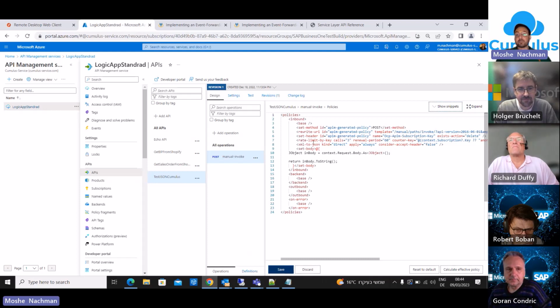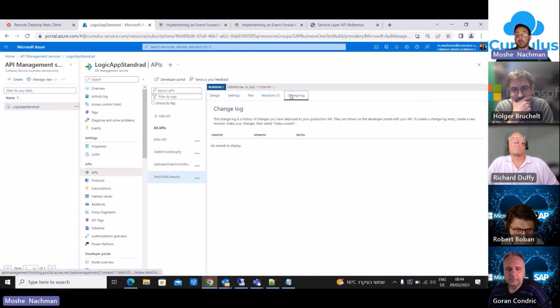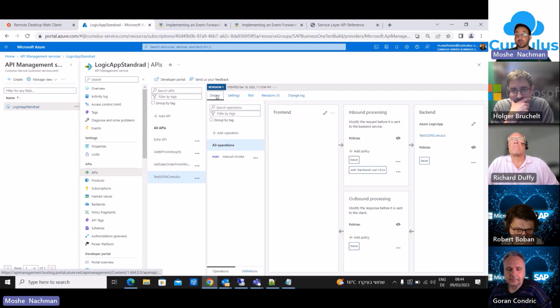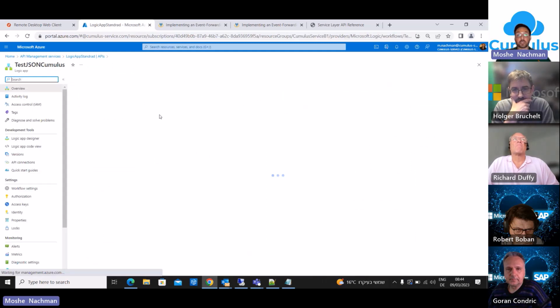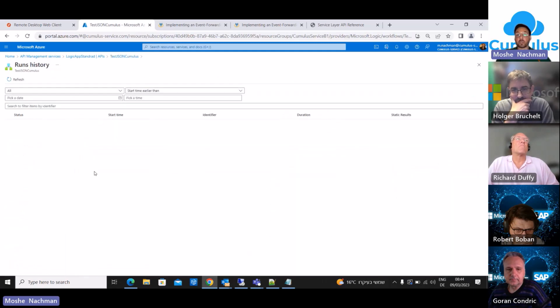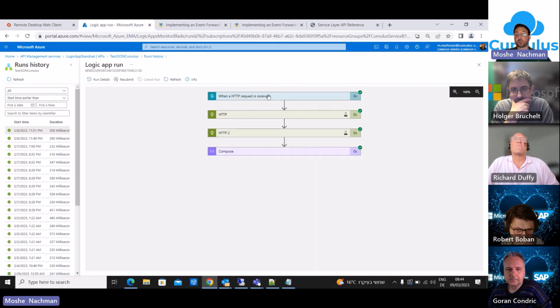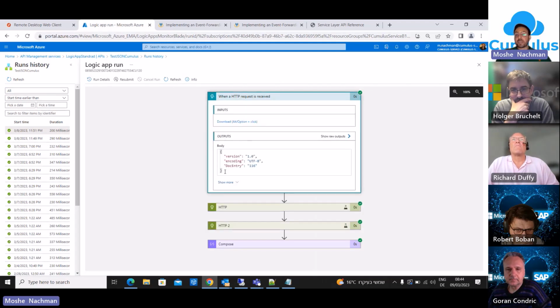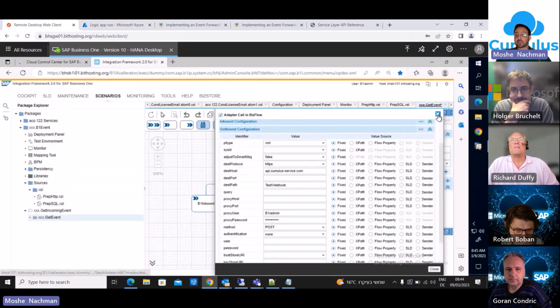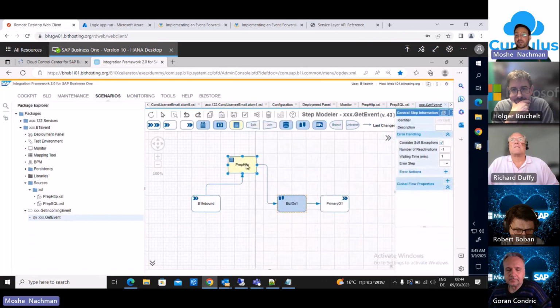And we can even go to the back end and see the logic app and see the runtime of the logic app. We can see how it looks when it comes into the logic app from the B1 integration framework. In this case, I just wanted to get the doc entry. So if we go back to the solution, we can see that the XSL transformation, I did a very simple thing.